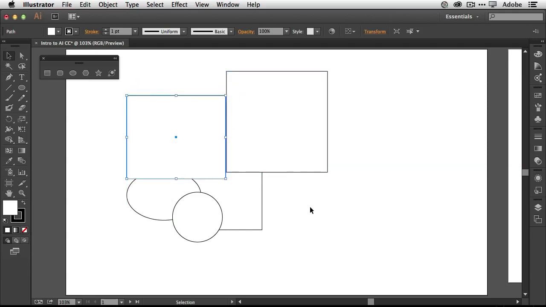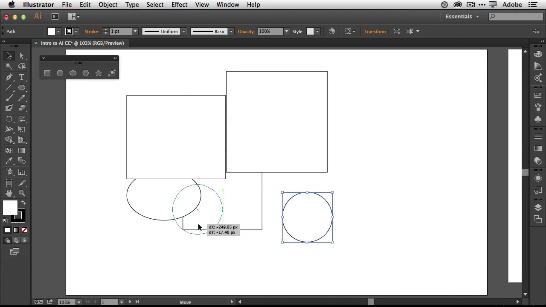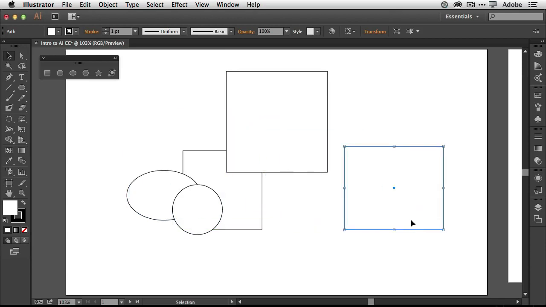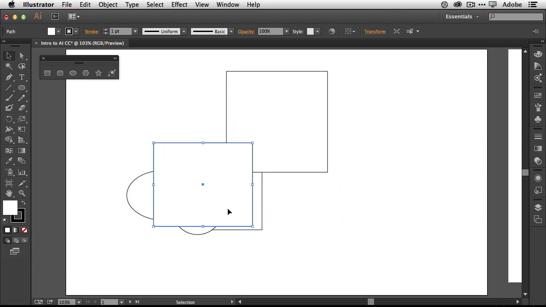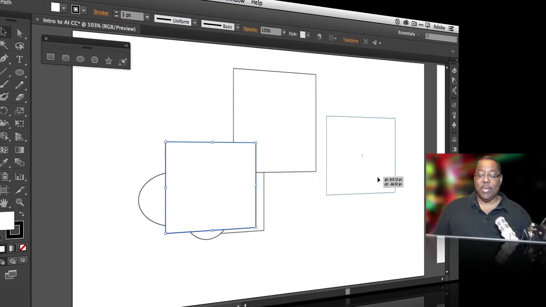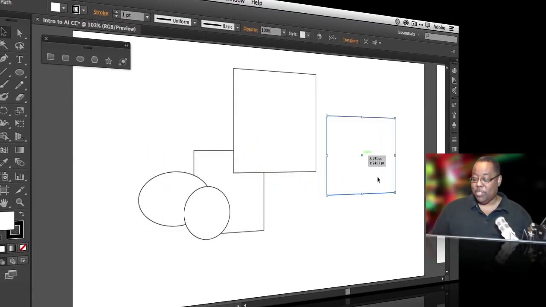That's kind of a bonus thing just because I know people will want to know how to do that at some point. But your objects are always drawn on top of each other, even if they're not touching each other, in the order you drew them in. So since the circle was last, it would be on top of the ellipse. And now that the rectangle's on top of everything else, even if I move it over here, it's still on top of everything else in the stacking order. So Illustrator is always keeping track of that.